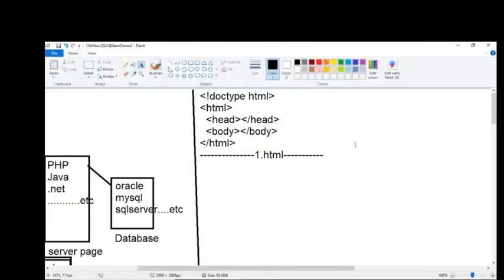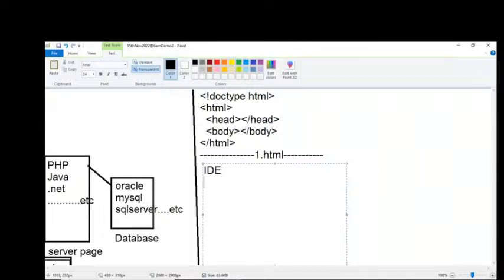Where we write our code and where we can execute it, we have to use some IDE for writing the code. IDE here is an integrated development environment. So this IDE I'll use to create our application. Angular or React.js or Node.js or Vue.js, some JS we use here. Sorry, these all are frameworks.